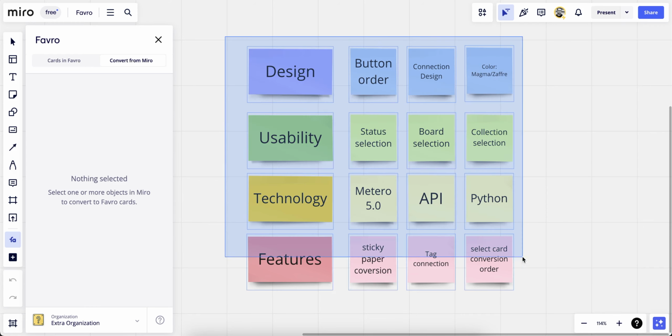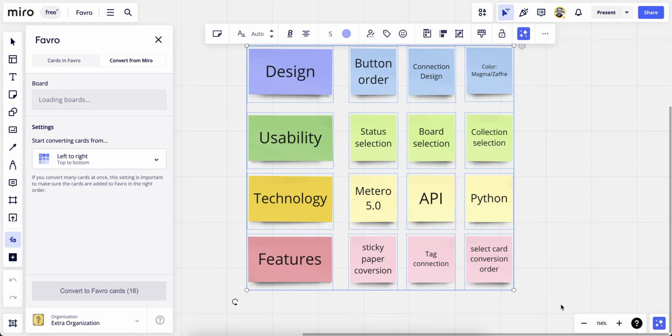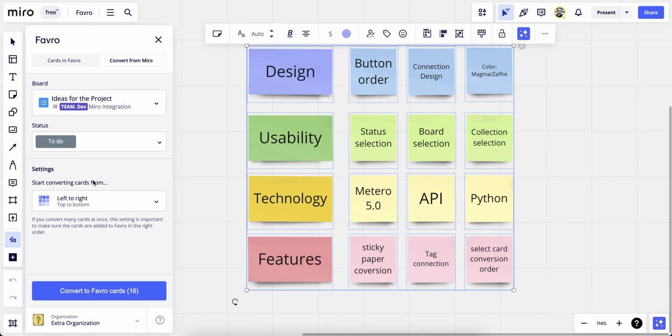Here we have an example of multiple sticky notes that I'll select all of them. And you can see the integration on the left side is setting up. Now we can choose the board to which we have just connected. We can choose the status in which we want the cards to be converted in Favro, and also how the cards should be read from Miro into Favro.